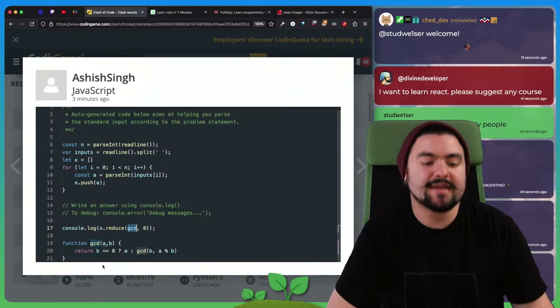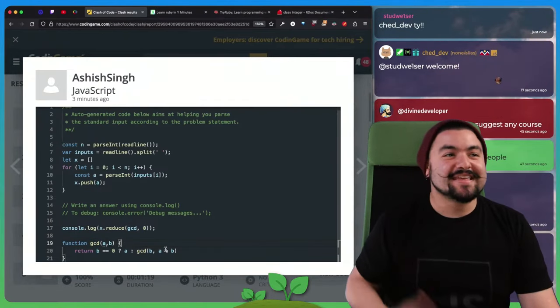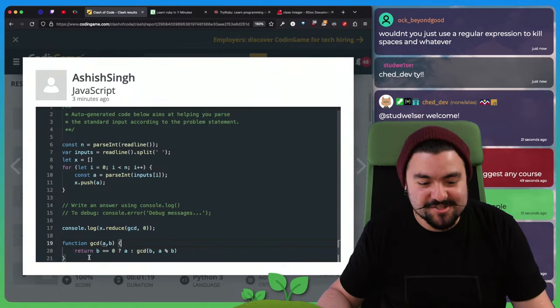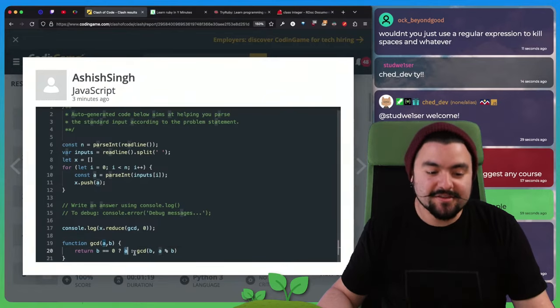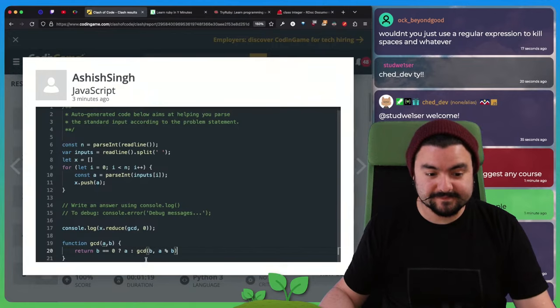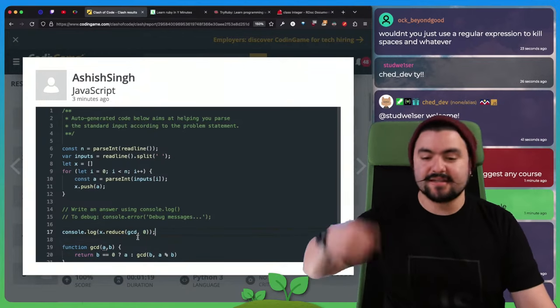Where did you get the... Oh, yeah. The GCD function. This is a recursive version of the... so, yeah. In JavaScript, we don't have a greatest common divisor function. So Ashish had to implement one, which is a recursive version. So if B is 0, the greatest common divisor is A. Otherwise, do the recursive call with B and the remainder of the division of A and B. So that'll get you the GCD of two numbers, and then they also pass that into reduce. So for every number, get the GCD as you go.